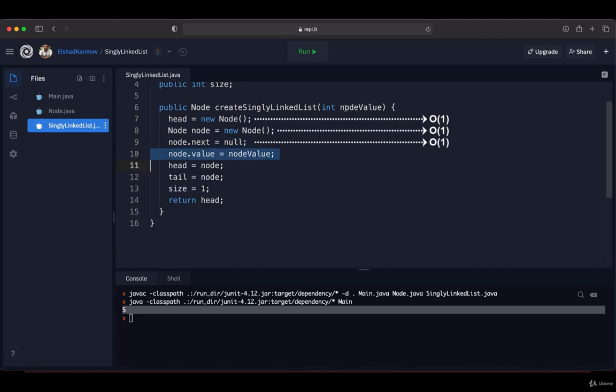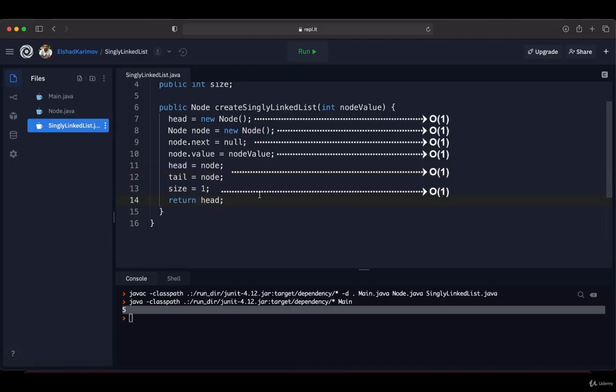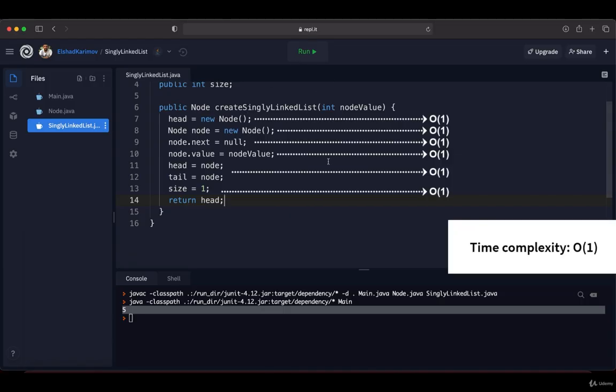Then we are setting the value of this node, the value that comes from the parameter, and this one also will take O(1) time complexity. Then we are setting head and tail to this node over here. So we are referencing head and tail to this node. This one also will take O(1) time complexity. At the end, we are setting the size to 1 and returning head. So these two lines of code also will take O(1) time complexity. Now if we combine all these complexities, we will get O(1) time complexity. So this means that creating a single linked list takes O(1) time complexity.